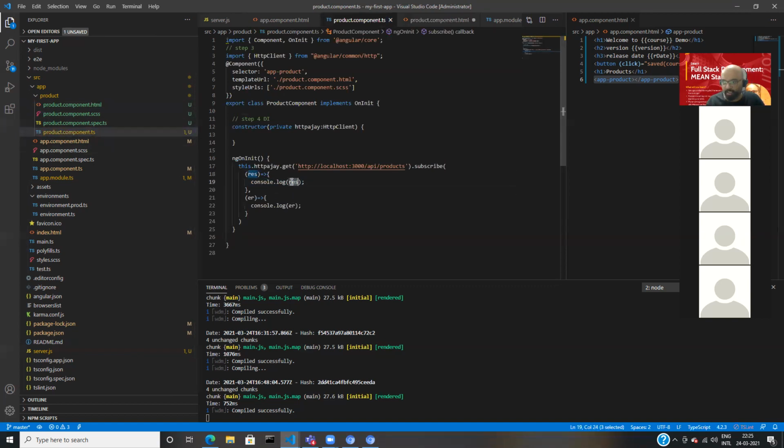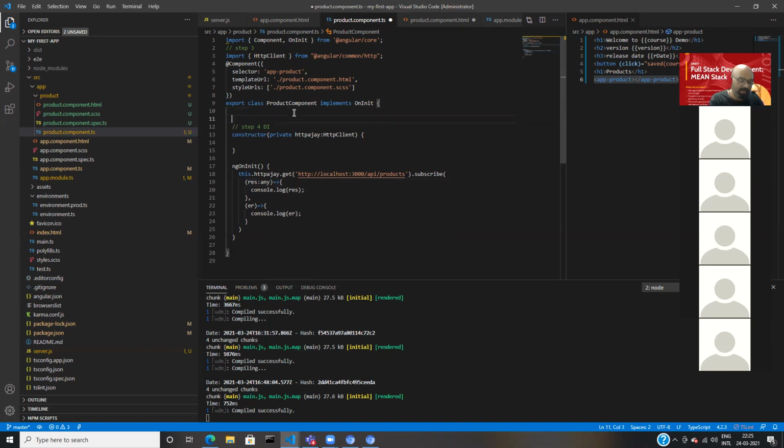Now you tell me, I got the response here. Do I have a class property? Do I have an array where I can store this response from the API? No, right? So first of all, whatever variable you create, you should have a type for it. And if you don't know the type, make it any. So now let me create an array, products of any type. I don't know what type of data is going to come. It is going to come as an array of objects.